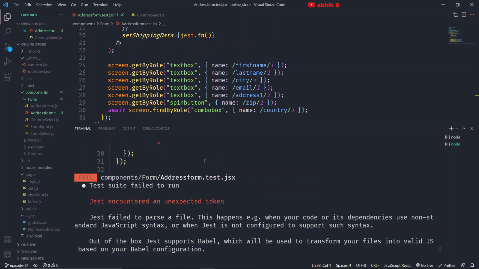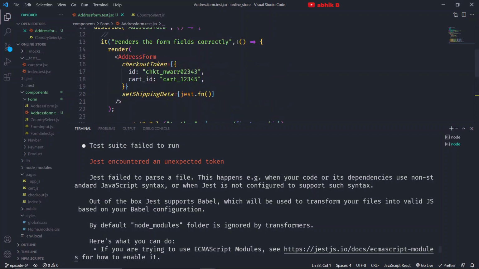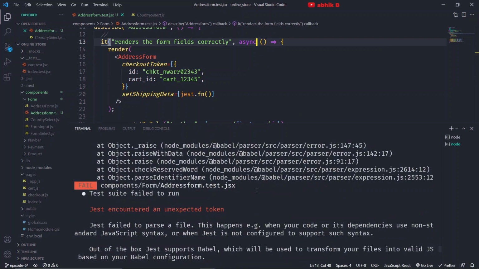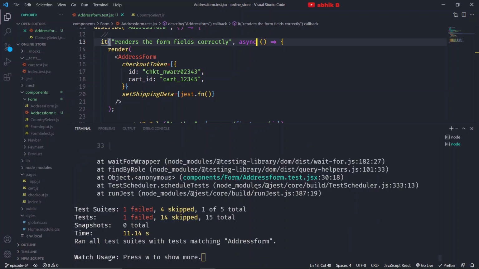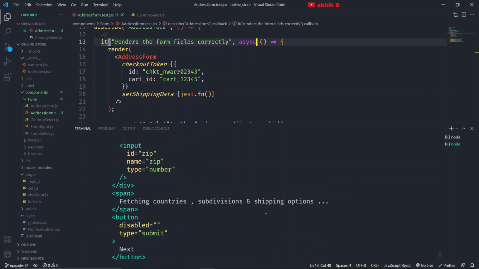My test should fail, and it failed. Okay, so while we are using this await, we need to also give async over here. And then let's see, our test still should fail, I know that, but still let's see it. My test still fails. Why? Because here it now cannot find a combo box with the name of country.